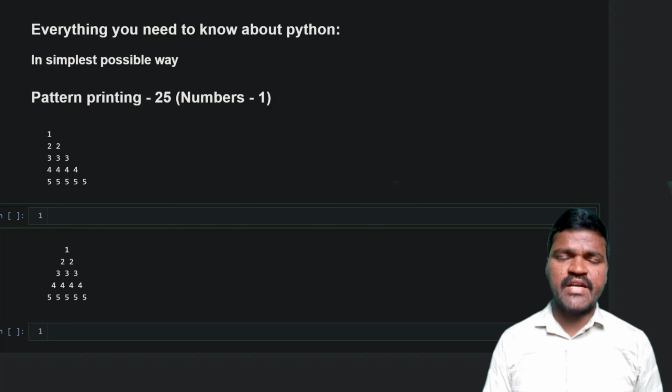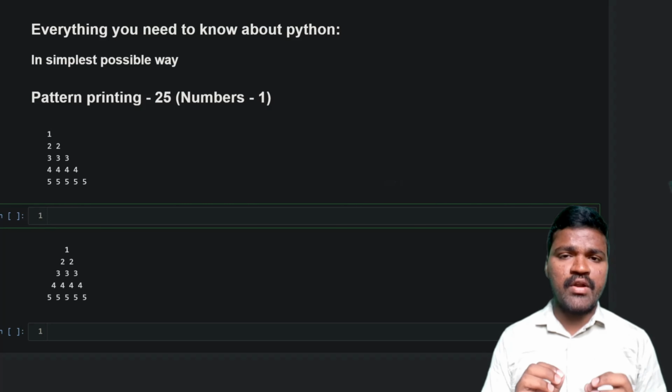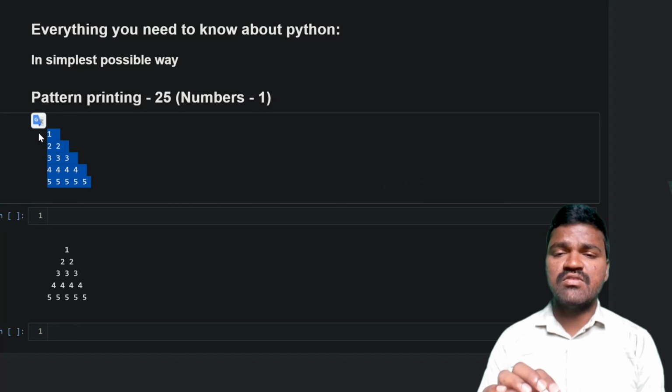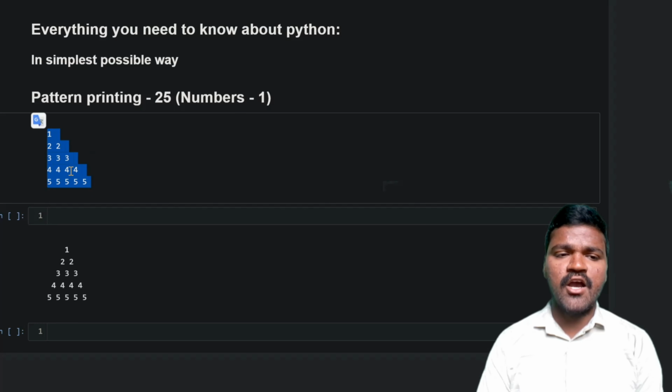In the series of pattern printing, we have seen so many patterns so far. If you carefully observe all the patterns we have seen so far, they involve a specific symbol, which is a star. So from this video onwards, we will see how we can print some patterns which involve numbers. As part of that, in this video, we will see how we can print this particular pattern.